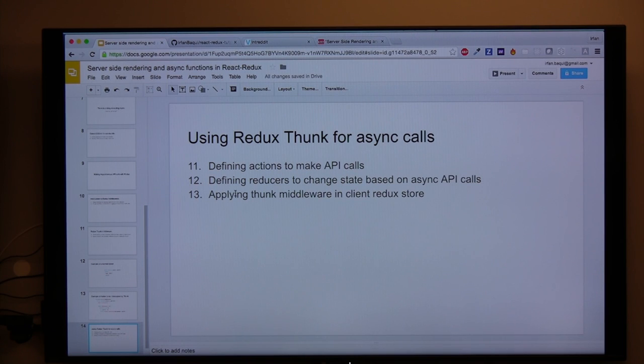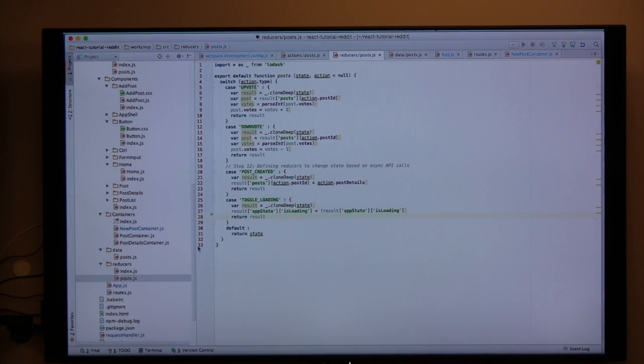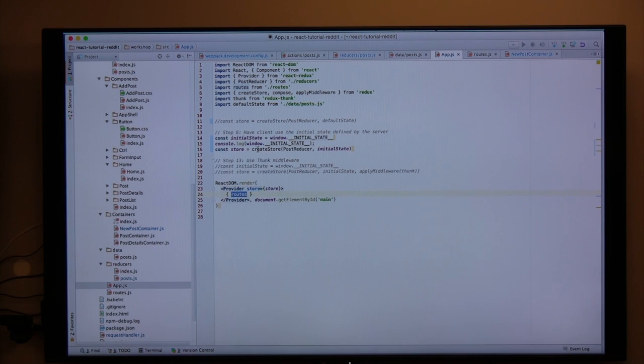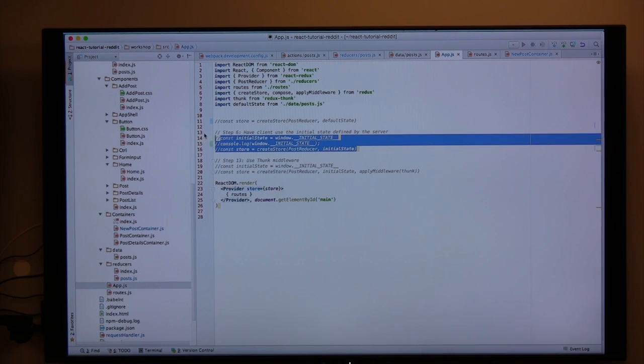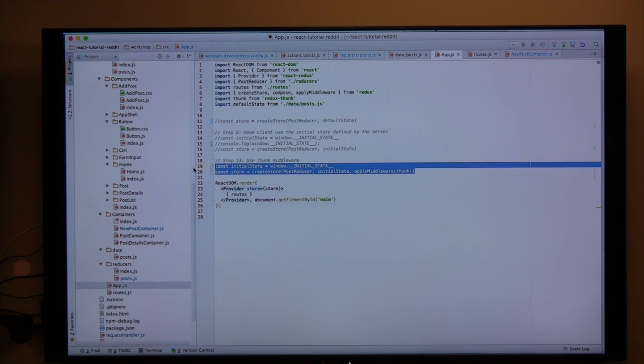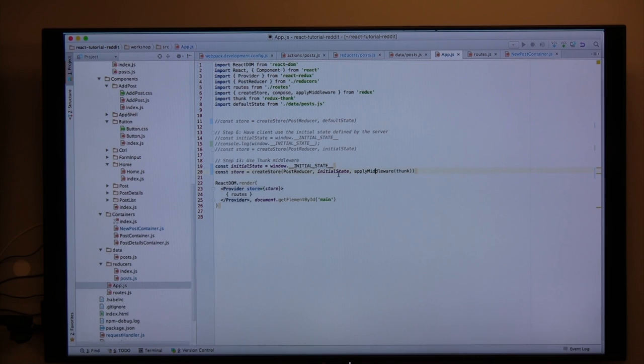So going back, applying the Thunk middleware in the client Redux store. So if I go back to app.js, right now the store is just a reducer and the initial state. Now I need to comment this out. And now we're using a middleware as well. And we have a handy function to apply middleware. So you can write your own middleware too if you want. But essentially what this does is when an action is fired before it reaches the store or the reducer, you can do things to the action. You can fire off other actions. You can modify the state, whatever you want. So that is pretty much it.